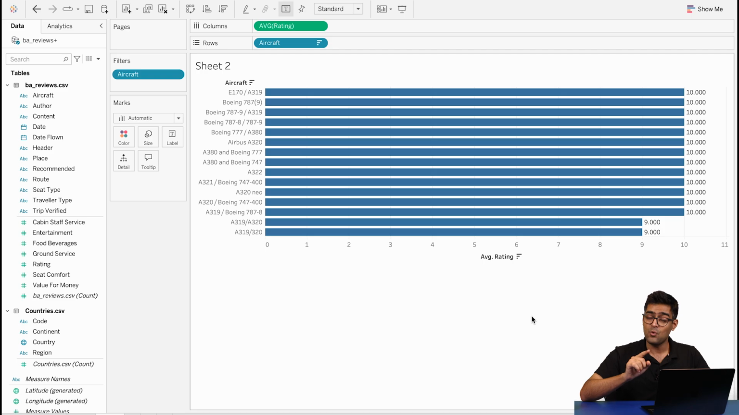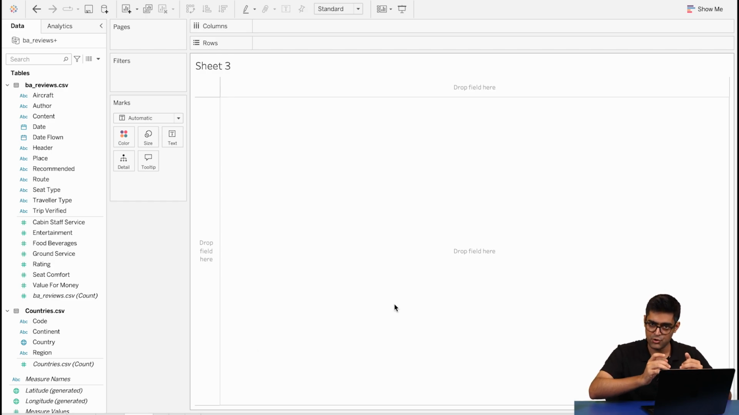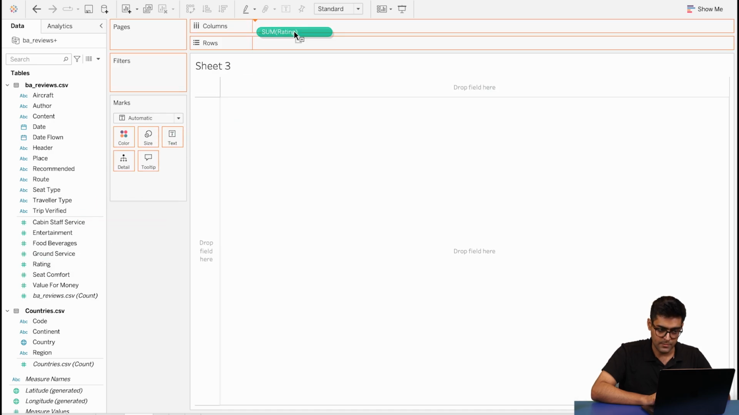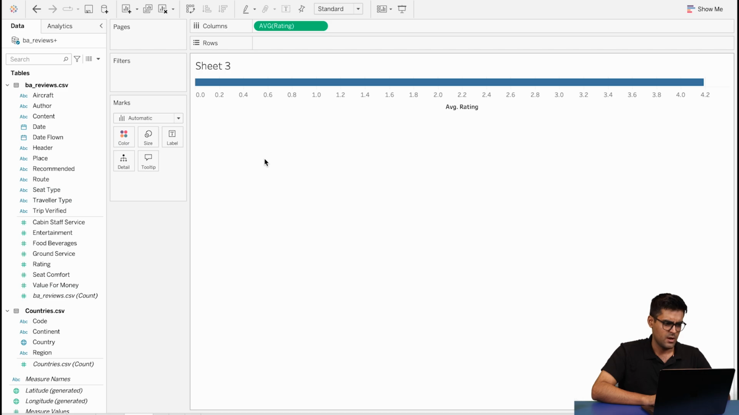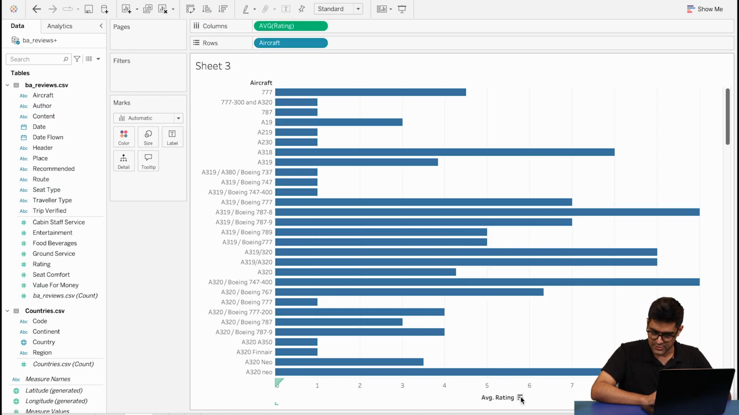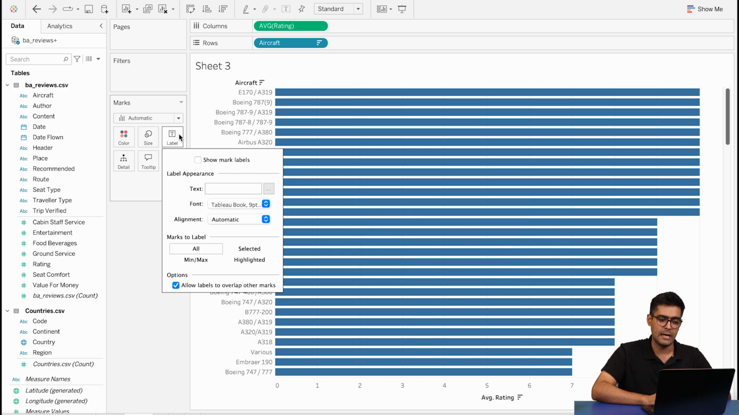Now, if you had to put a measure filter, how would you go about it? So let's do a new sheet, new filter. Okay, I'll add rating again to the columns. I'll change it to average. I'll add aircrafts again. I'll sort it and I'll add labels again.